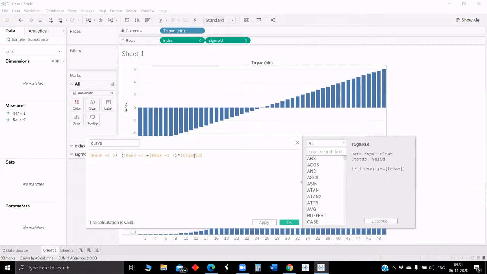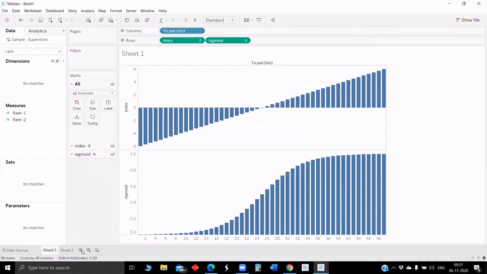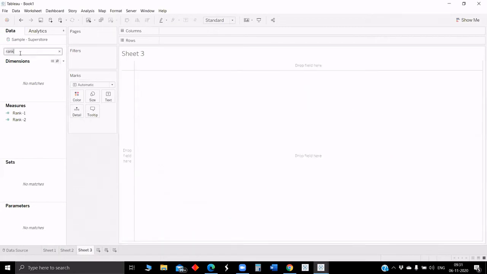Here, sigmoid we have already seen. With the help of the index function we got the sigmoid. Then rank 2 and rank 1 we just made. Okay. So now we'll keep making a new sheet. Then we index.